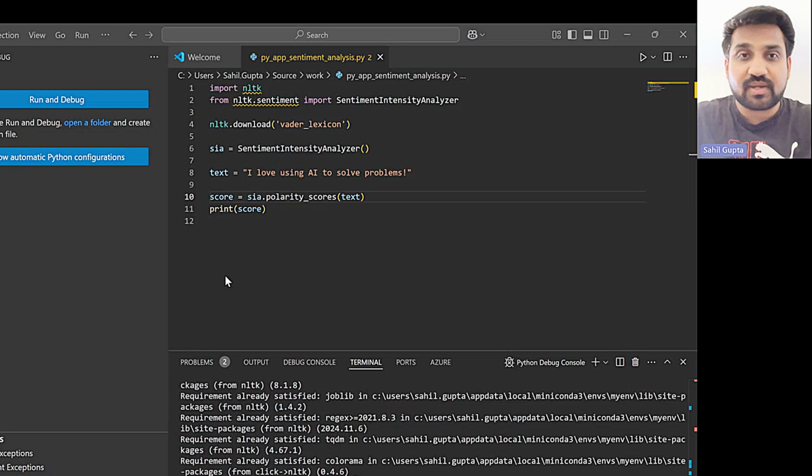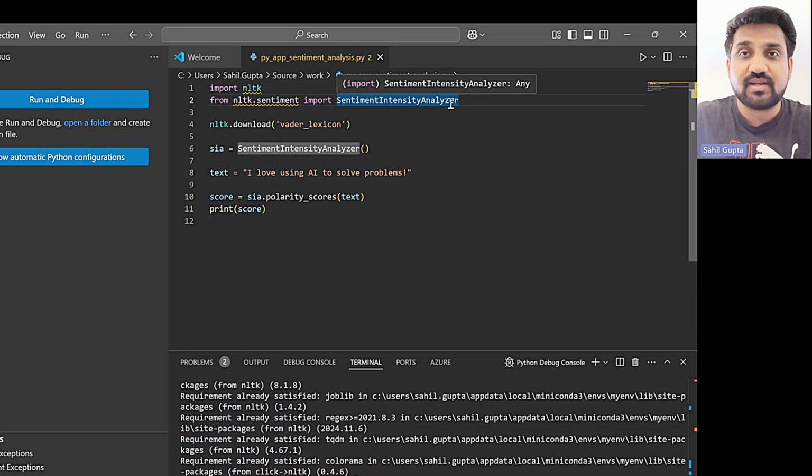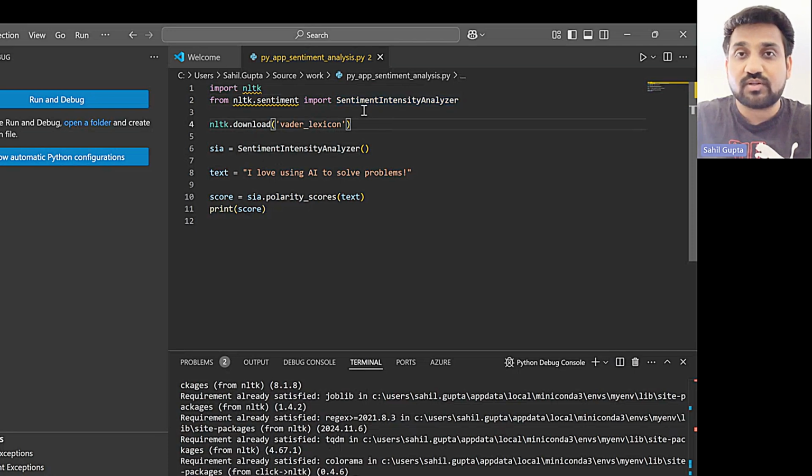So once your package is installed and your environment is set up, you can start with importing the libraries. As you can see at the top of this script, you can find import nltk. And from nltk.sentiment, we are importing SentimentIntensityAnalyzer, which is what we are going to use for performing sentiment analysis.